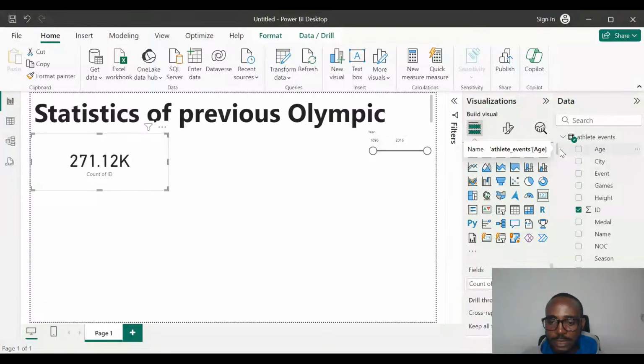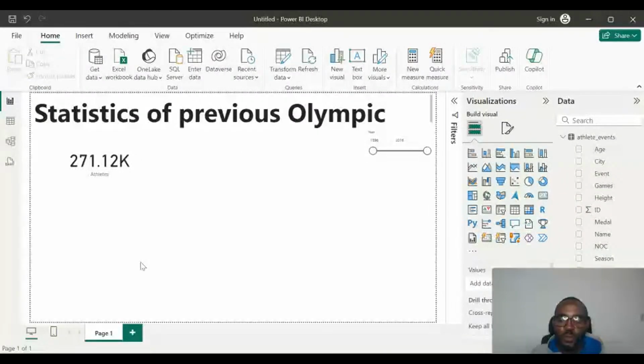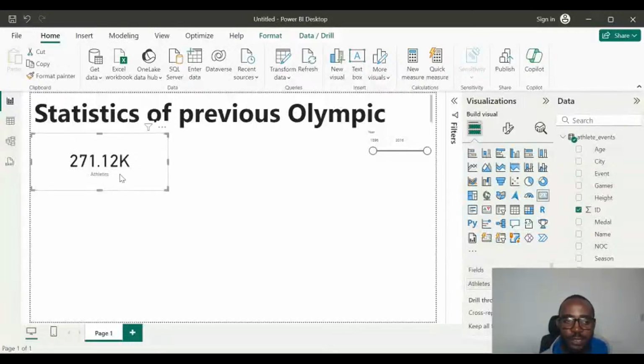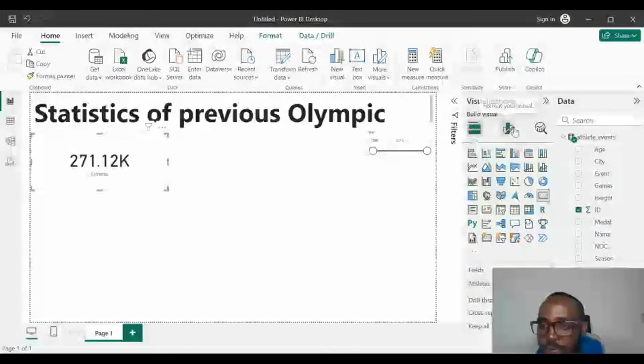I can say athletes, right? You can just say athletes in here. Now, if I arbitrary on its own, perhaps we want to add a little bit of finesse to it. So I'm just going to select that particular visual, and then on this bit here, I have format.